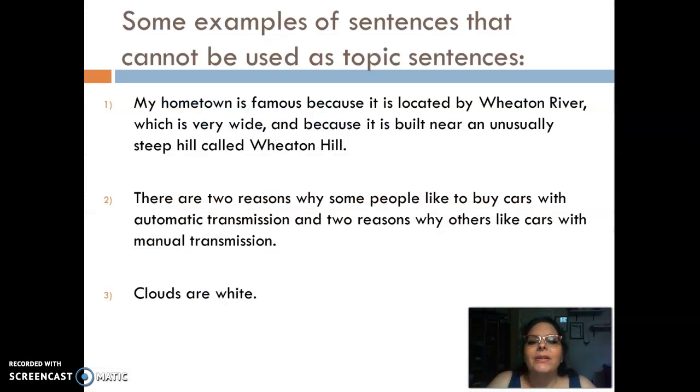Okay, here are some examples of what sentences should not be as a topic sentence. So first example, my hometown is famous because it is located by Wheaton River, which is very wide, and because it is built near an unusually steep hill called Wheaton Hill. There is so much information involved with that, except for explaining a little bit, there's not much else you can do in that paragraph. So that's too much in a topic sentence.